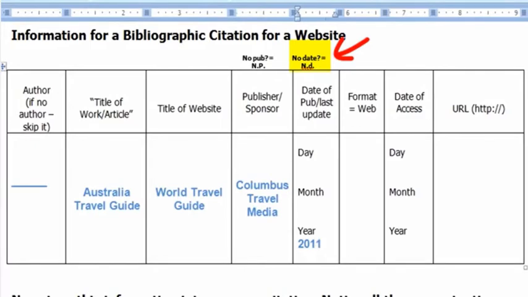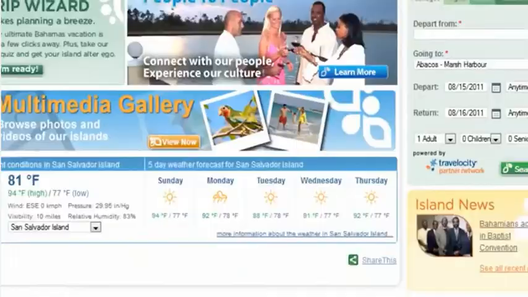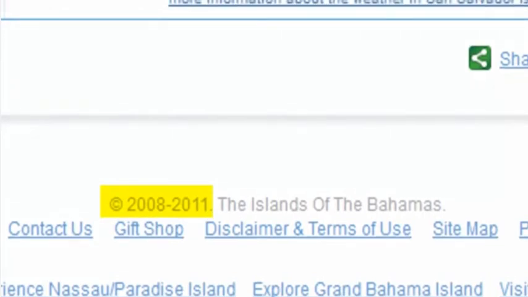Once in a while, you may come across an instance like this. Look at the dates given for this page on the Bahamas. We are given a span of years from 2008 to 2011. Since we have no way of knowing which year the information was posted, we cannot just guess. In cases like these, we will treat it as if this website has no date and use the abbreviation N.D. instead.